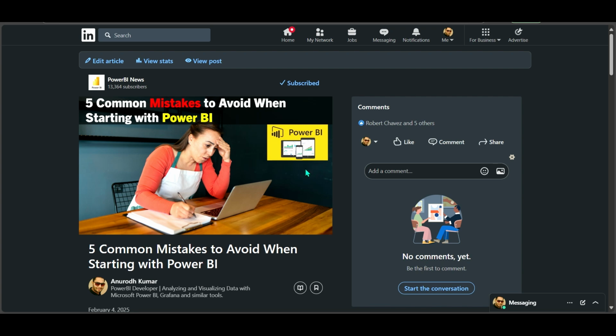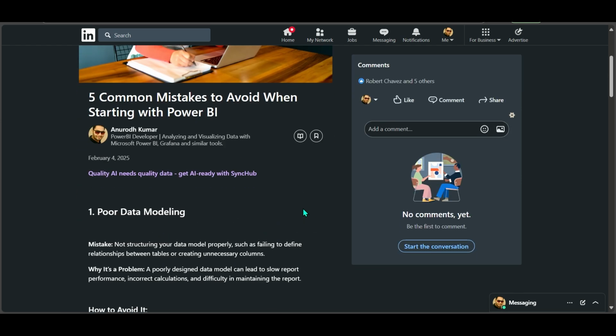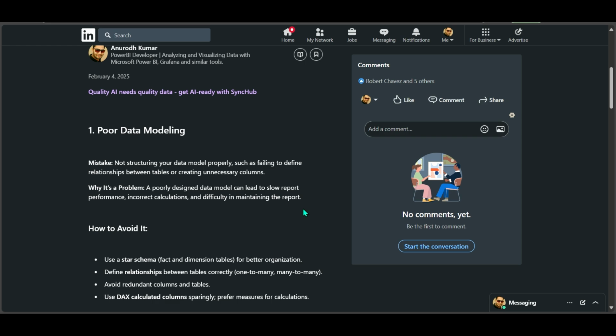Power BI is an incredible tool, but even experienced users make common mistakes that slow down performance and reduce insights. Today, we'll cover the top 5 Power BI mistakes and how to avoid them. Let's dive in. Mistake number 1, poor data modeling.